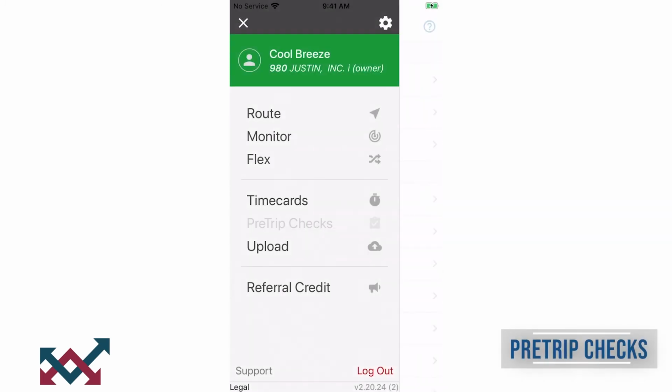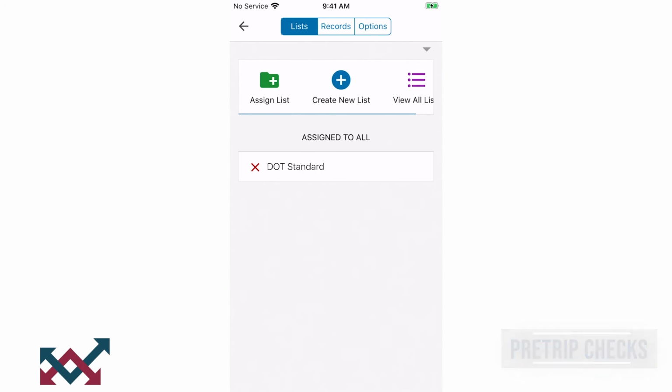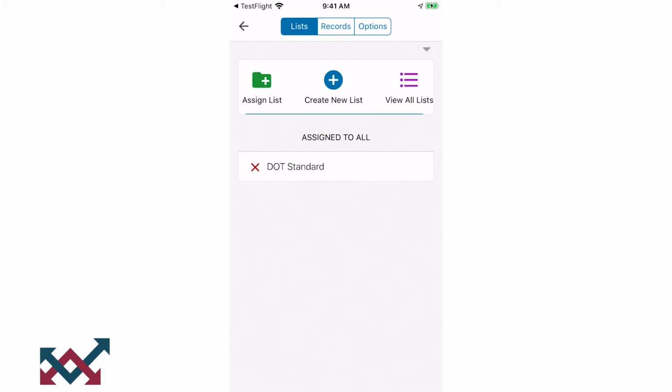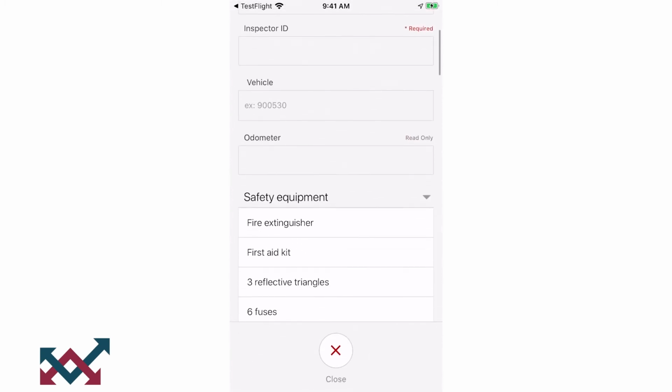Easily log and manage vehicle inspections to stay compliant with DOT regulations. You can also customize inspection lists catered to your fleet.